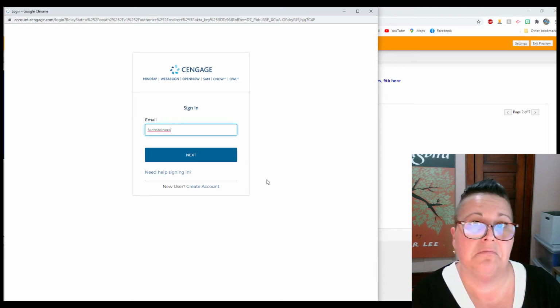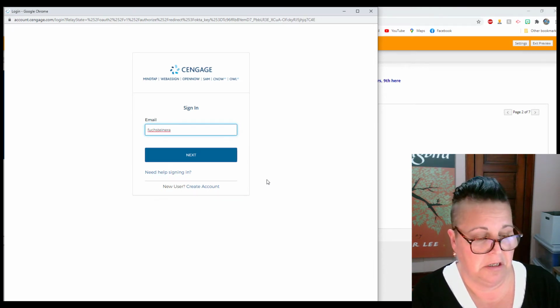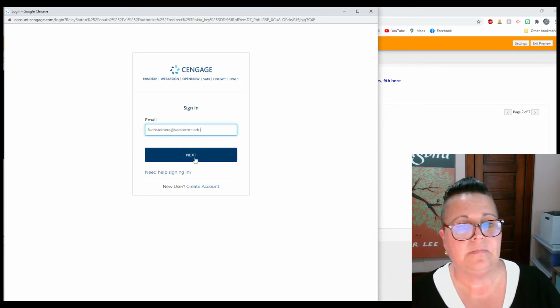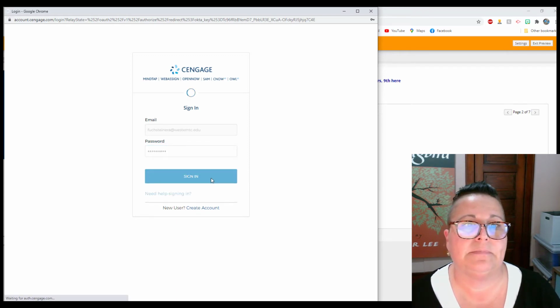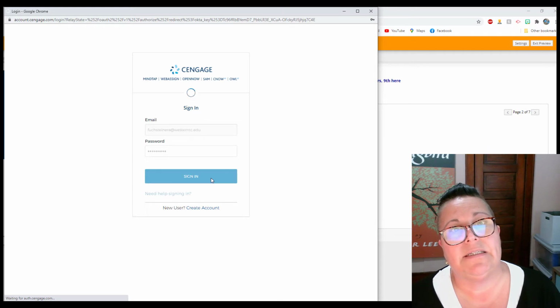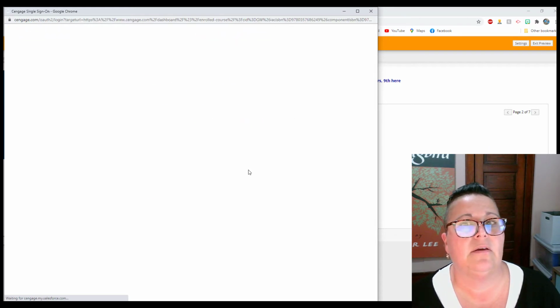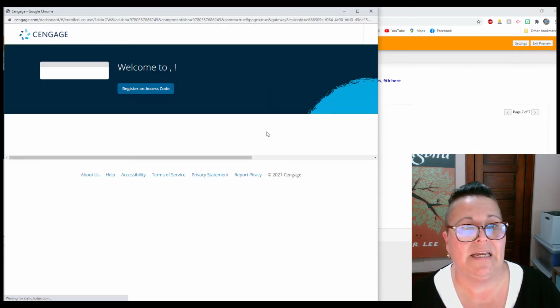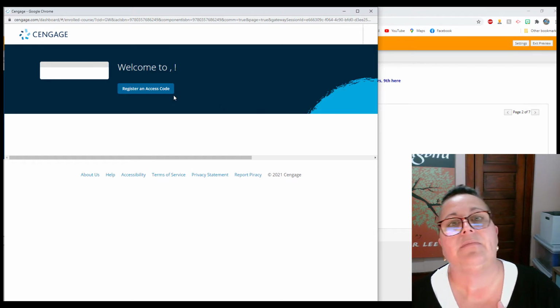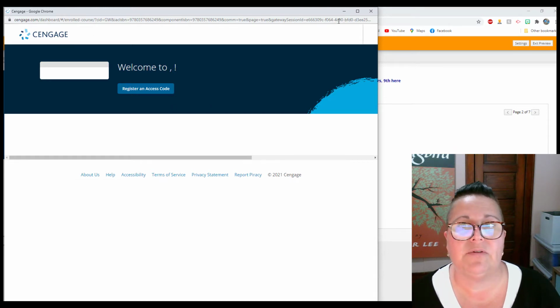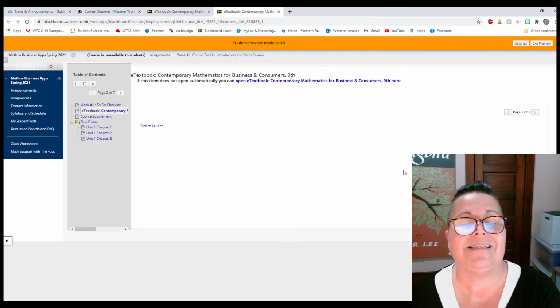Let me see if my other one works. Okay. My password works. And now it's going to allow me to sign in, and it's going to take me to Cengage, which is the WebAssign platform. In order to sign in, I need to register an access code because my old student email has expired. But you should be able to get a 7-day trial.